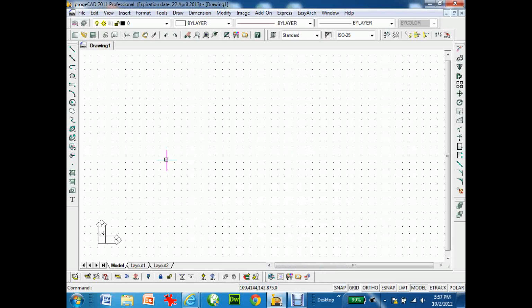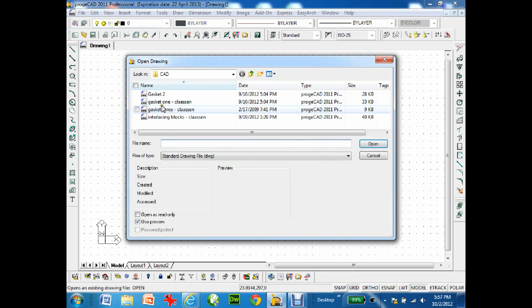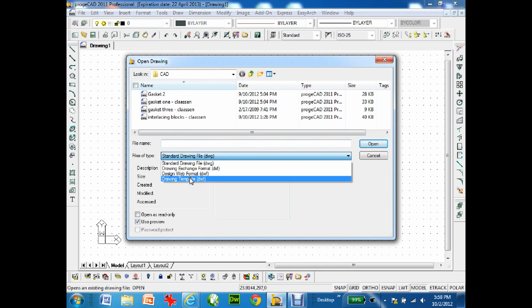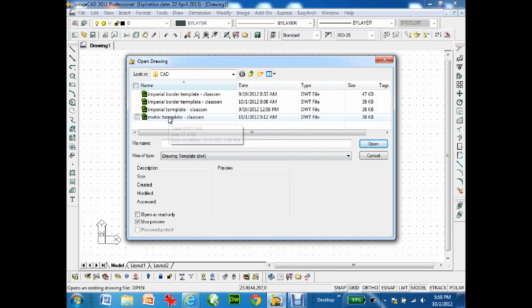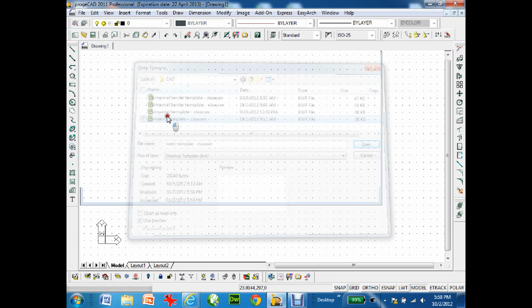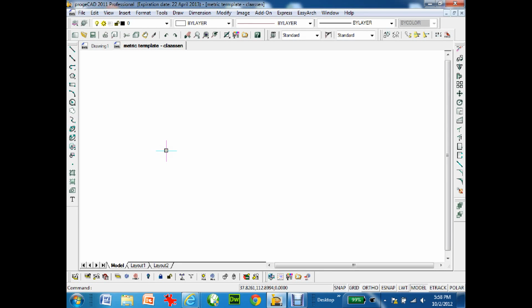This is a tutorial to create a metric border template. So to start off with, I will go up to File, Open, select Files of Type, and select the drawing template. And you should have already created a metric template with your last name. So I'll click it, start it up, and basically this is what shows up on the screen.